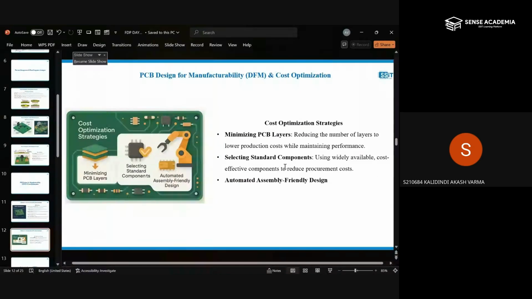And later we will see how we can reduce the cost. So, minimizing the PCB layers. If it has a smaller number of components, it's better to go for a single layer. If it has high density components, we can go for 2 layers, 3 layers.